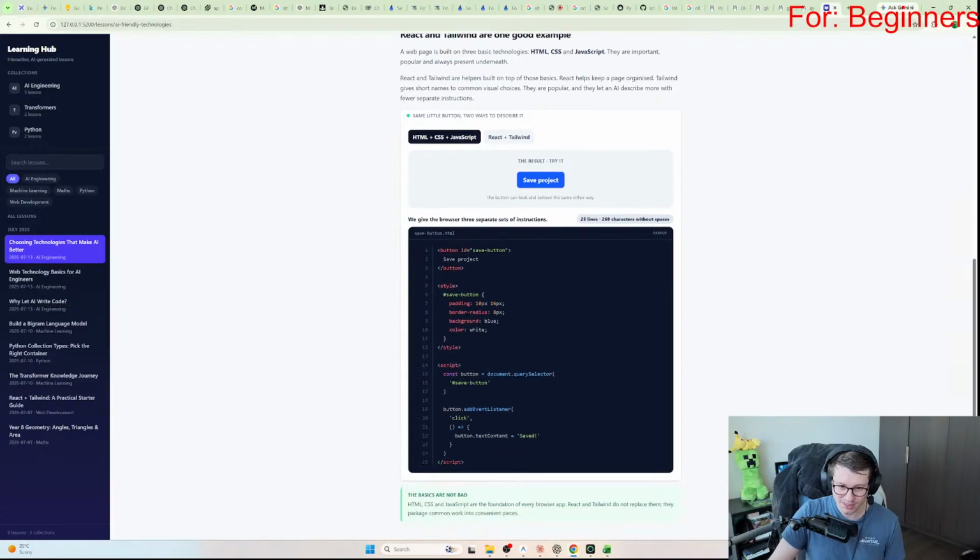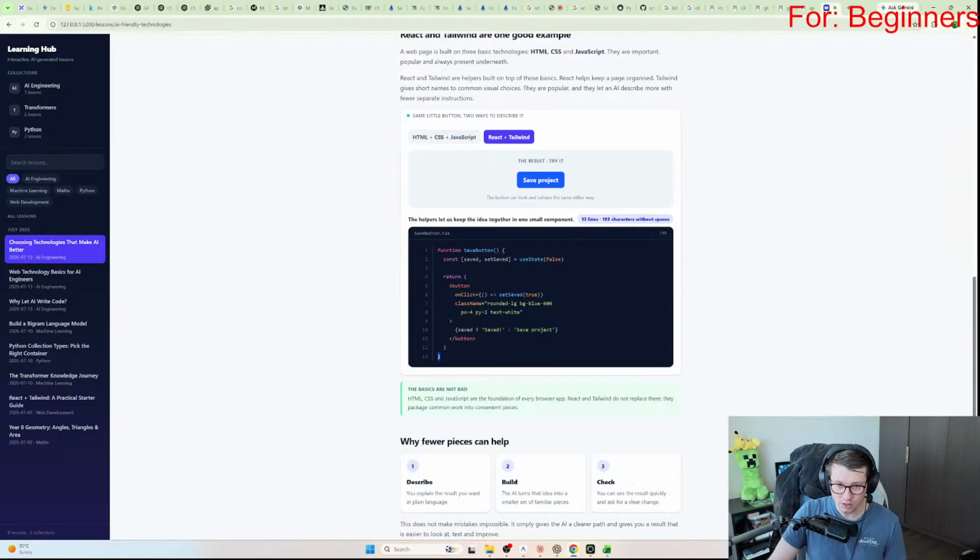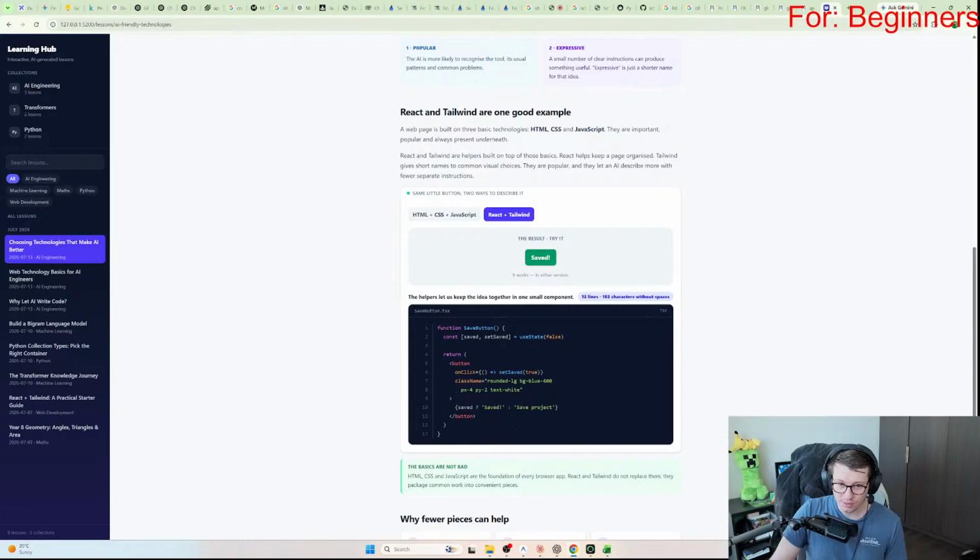A simple example is a simple button with some style and a script in HTML, CSS, and JavaScript. You do that same thing in React and Tailwind, and it's going to be half the size for the same kind of output. So you don't have to use this to consider what technologies you choose for different things, but just keep it in mind: expressive plus popular is going to give AI better tools to do the same kind of job.